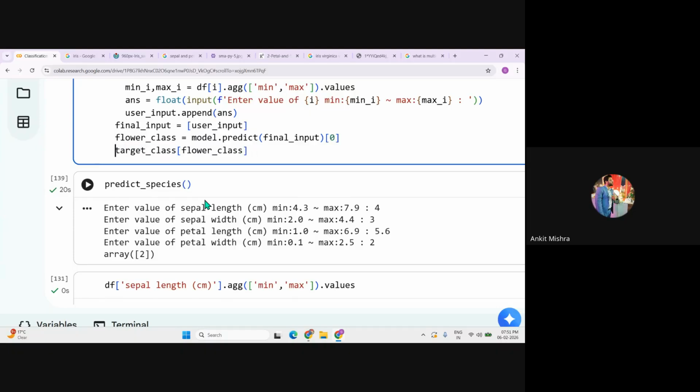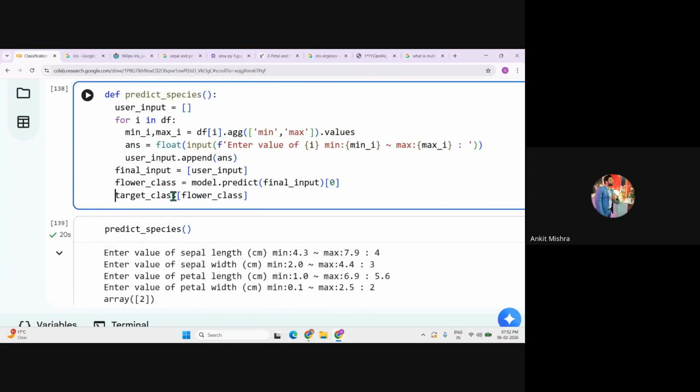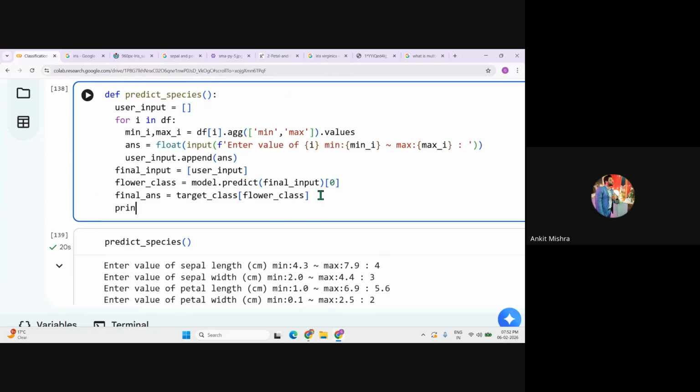And you can just say, instead of answer, let's say this is the final answer, right? And how to print the final answer directly instead of returning this. Let's just print this. The predicted species is the final answer. Okay, the predicted species is the final answer.